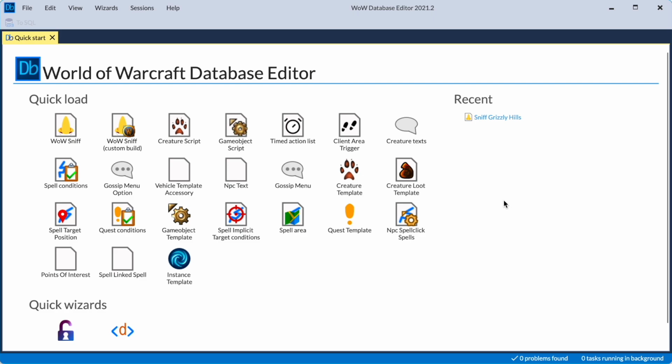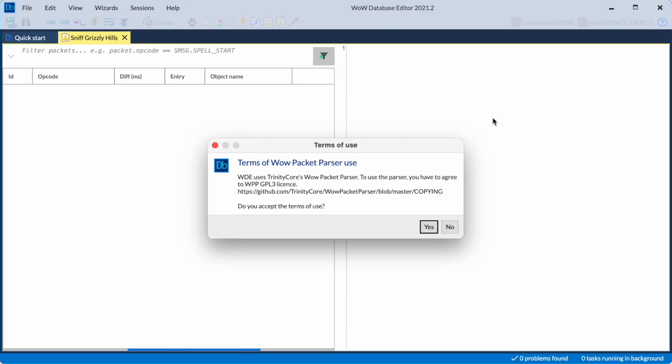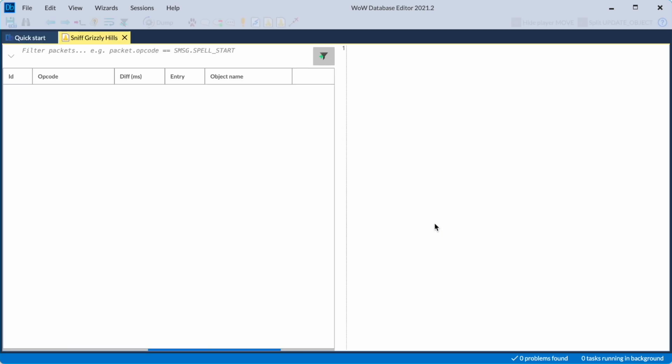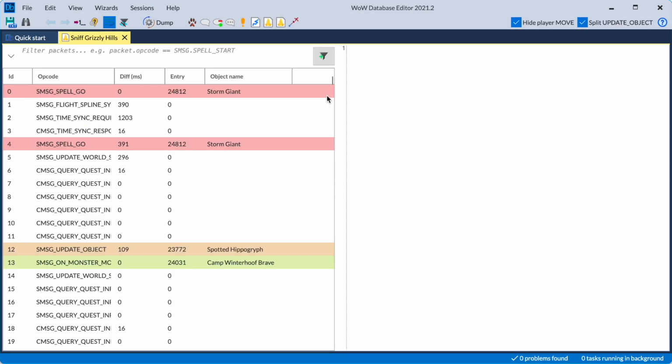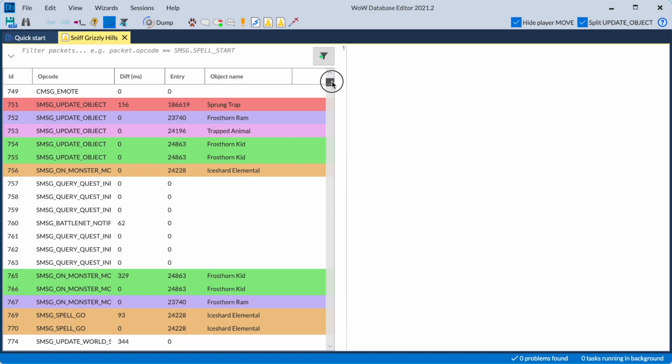Sniffs must first be parsed into a human-readable form using Trinity Core's WoW Packet Parser. The parser is built into the editor, making this very easy. We just have to accept Trinity Core's license. Let's load the sniff into the editor. We can now see all the packets that have been sent and received. There's a lot of them.